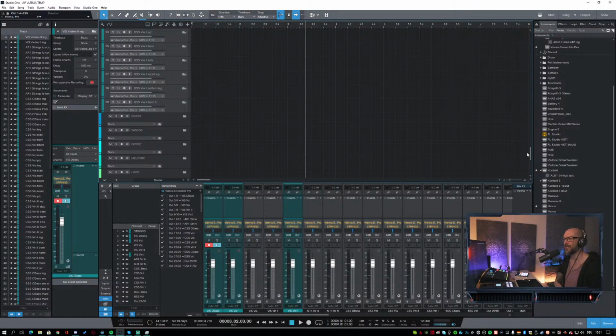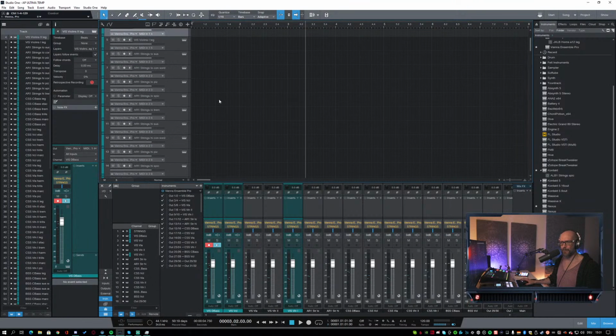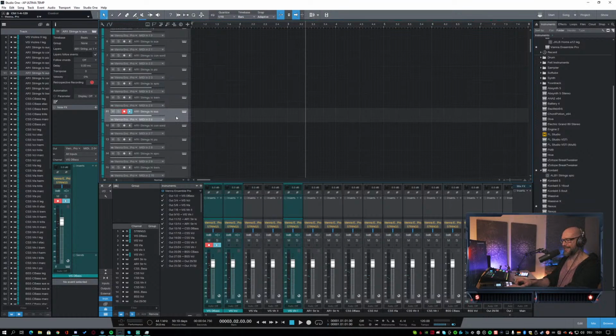If a client asks for that Abbey Road Studio One sound, then I can say, of course, great. I've got my Abbey Road Studio One set up here and can create the string sound that has been recorded in that legendary Abbey Road Studio One, where scores have been recorded like Star Wars, Lord of the Rings, and so on.